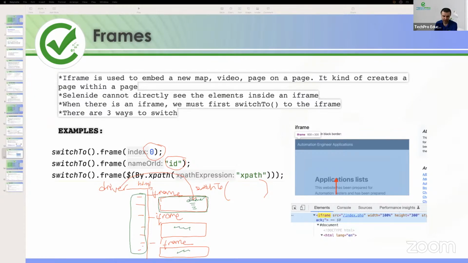So we have to get out of the iframe if we need to do anything outside of that iframe. Here, if you want to switch to the first iframe, you say switch to index 0. This one, switch to 1. This one, switch to 2. There is one use case. Also, I want to show you one more explanation here.